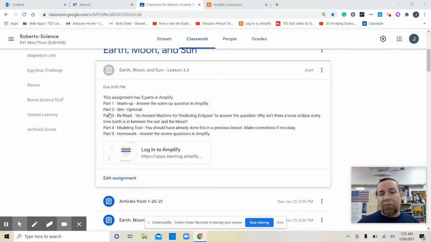The sim part 2 is actually optional, just because we've done this sim quite a bit. Part 2, we are going to do some rereading. We're going to reread that article, An Ancient Machine for Predicting Eclipses. But really, we're going to focus on answering this question while we're rereading: why isn't there a lunar eclipse every time the Earth is between the sun and the moon? And that's our driving question for this lesson. How come, if we know about these lunar eclipses, they don't occur every time?